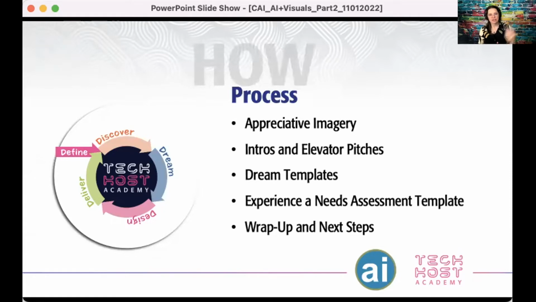Well, we started the session off today with appreciative imagery. And then we'll do some intros and elevator pitches based on the pre-work and the handouts that I gave you. The assignment for today is really, really simple. So I'm sure you can just make it up on the fly if you didn't have a chance to do the pre-work. Then we're going to go over some no kidding templates in the dream stage. And then I want you to experience a needs assessment template as well. And then we'll do a wrap up and next steps.